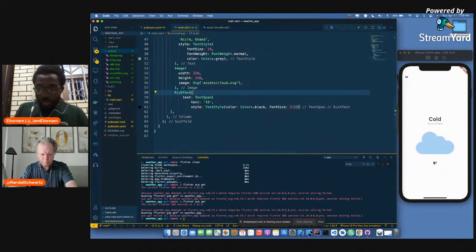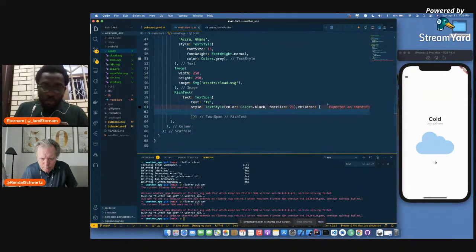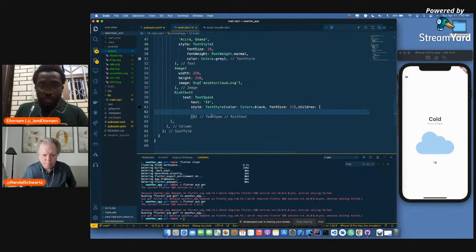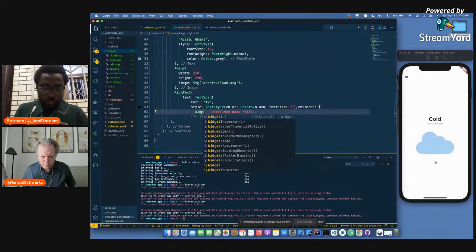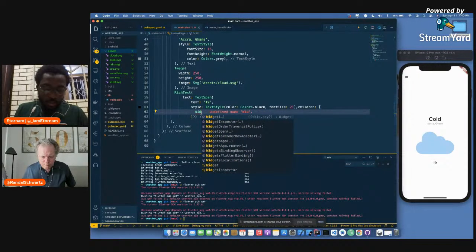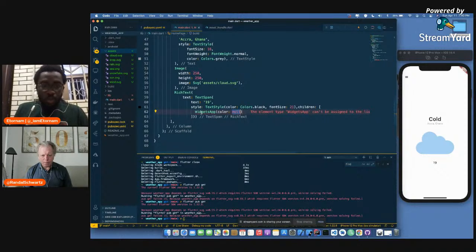So to have our degrees icon over here, inside our text span, it has an output called children. These children basically are a list of inline spans. As I said, we have something called the widget span.